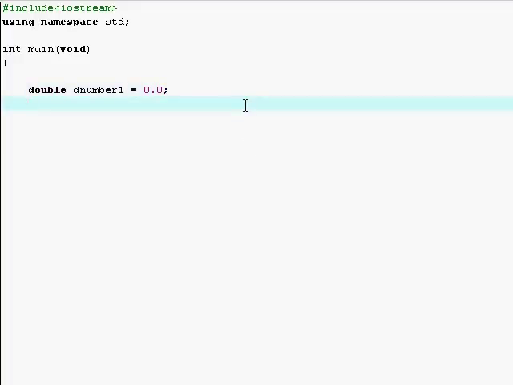So we're going to do a couple more of these because we want to make an average of three numbers. And then our last one we're going to do is the variable for the average that we want to do.